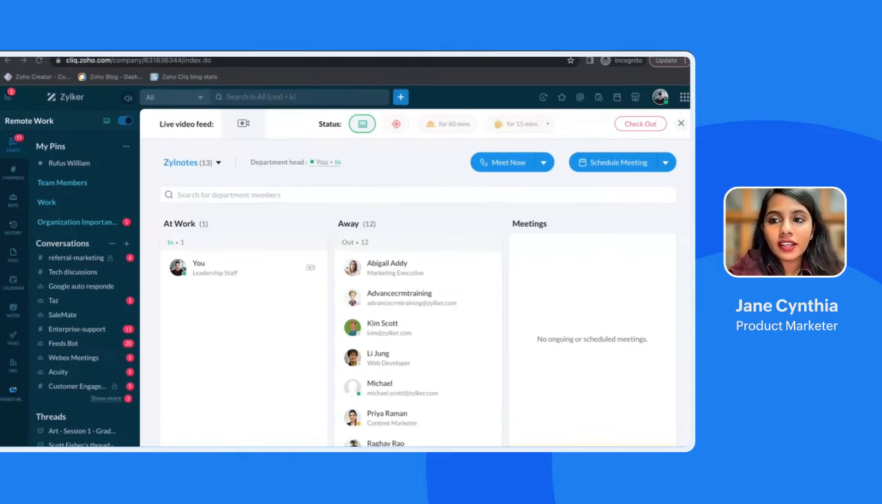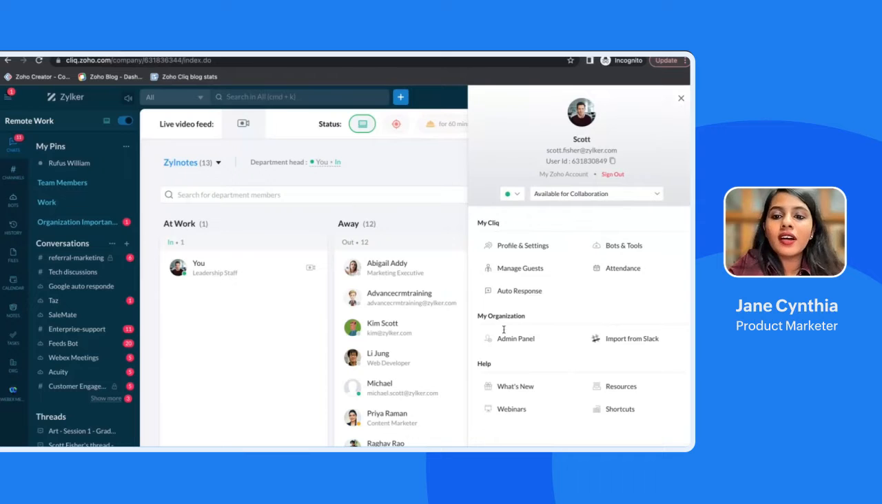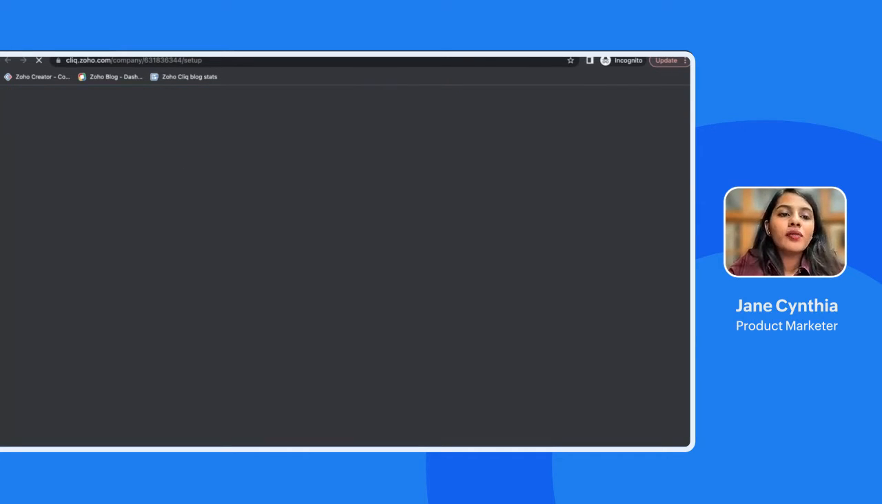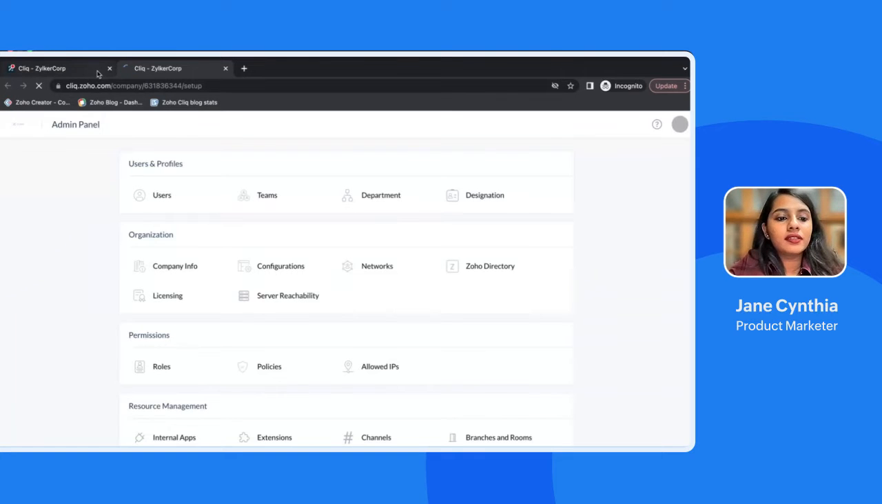So I have opened Cliq and I'm clicking on my profile picture. Under My Organization, there is the admin panel. So when you click on it, you'll be redirected to the admin panel.